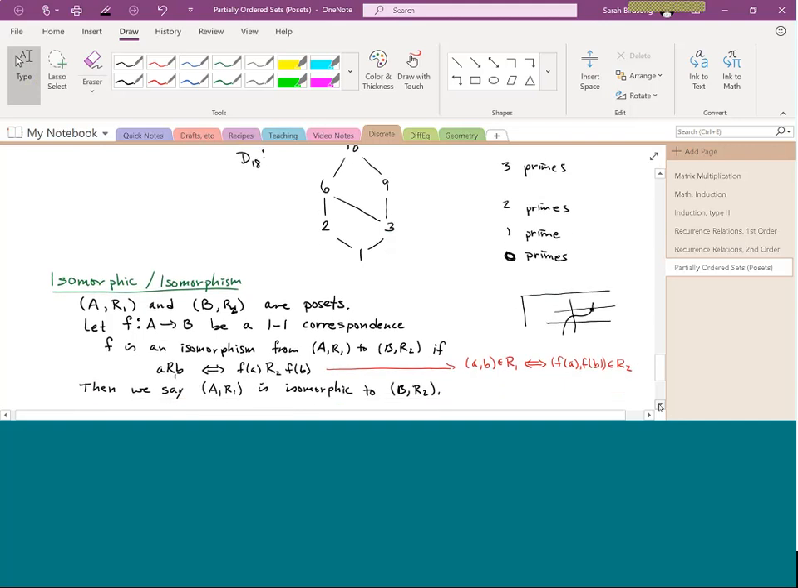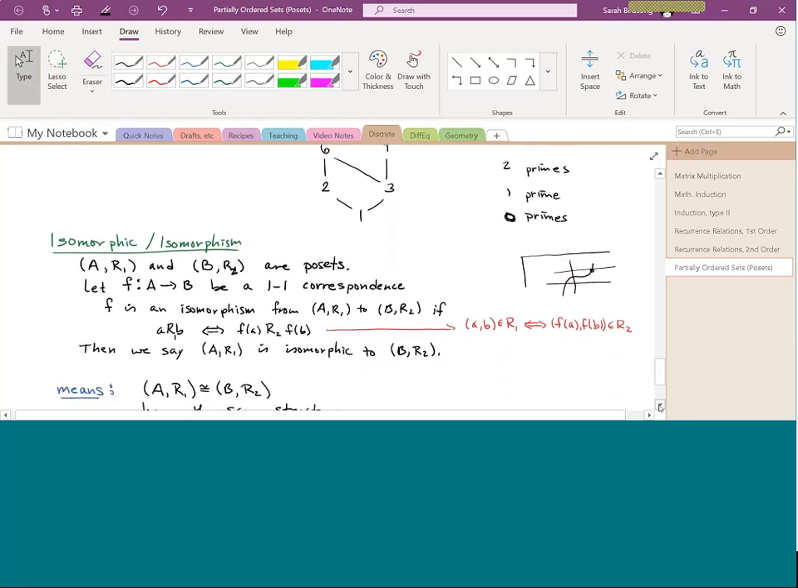If you've got this function that does those things, then you call the two posets isomorphic. We're never going to use the function. Here's what you actually need to know. This means that your two posets are isomorphic, and the symbol for isomorphic looks like an equals sign with a little tilde up top. Isomorphic posets, or isomorphic structures if you're in some other topic, means two things that have the exact same structure.